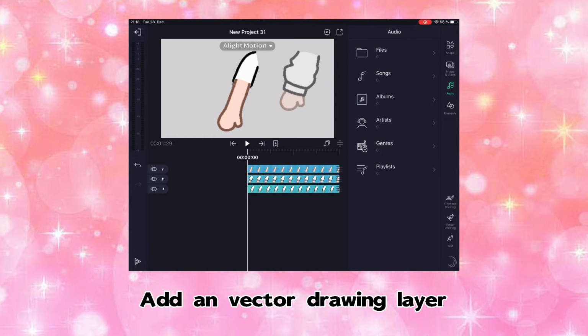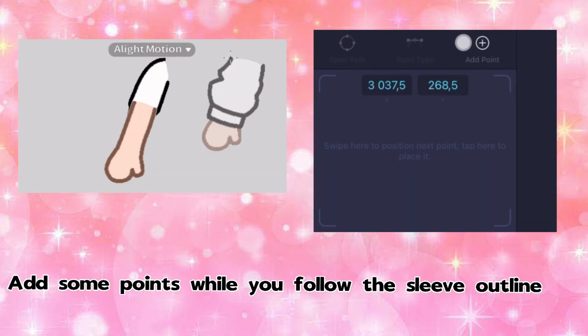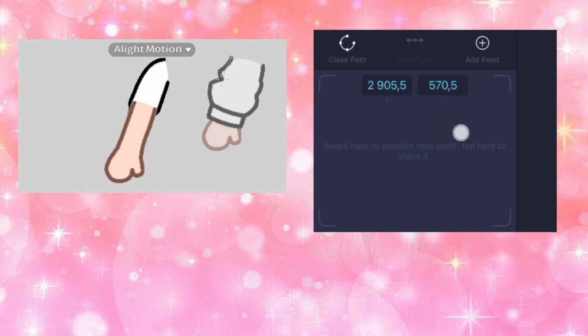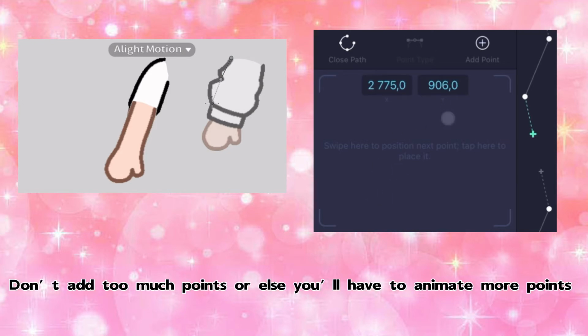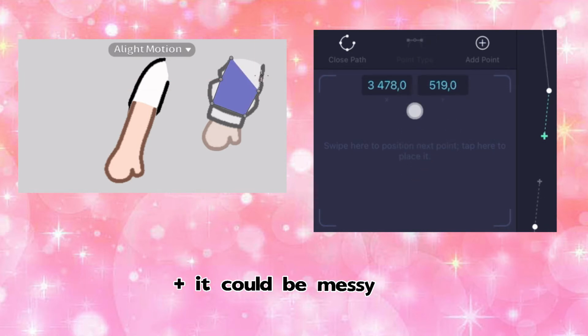Add a vector drawing layer and trace the upper sleeve part. Add some points while you follow the sleeve outline. Don't add too many points, or else you'll have to animate more points, and we will make some points type curve anyway. Plus it could be messy.